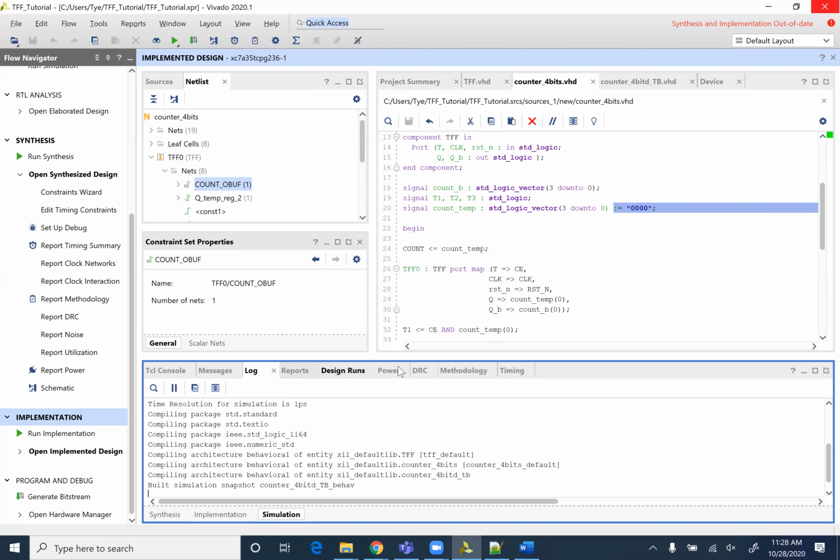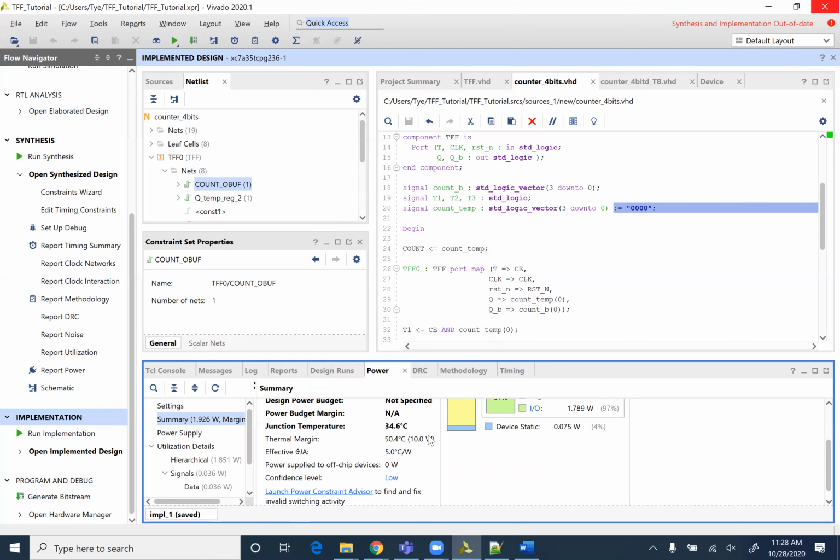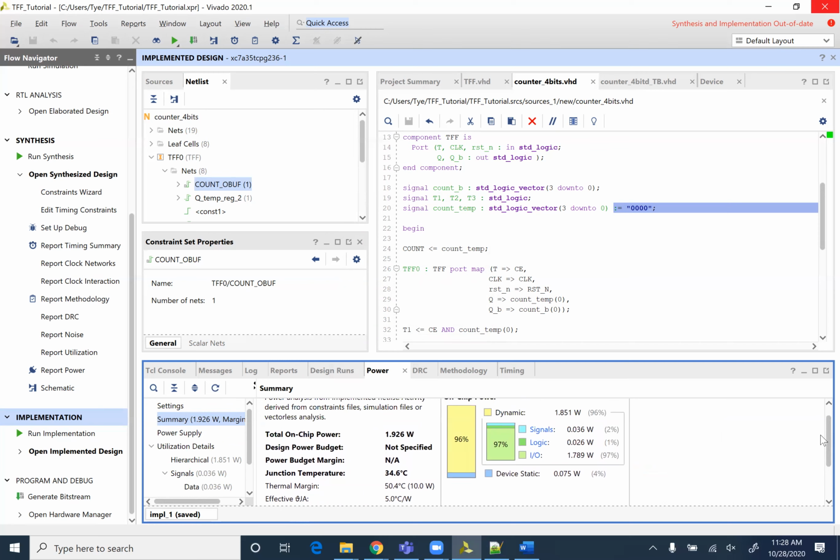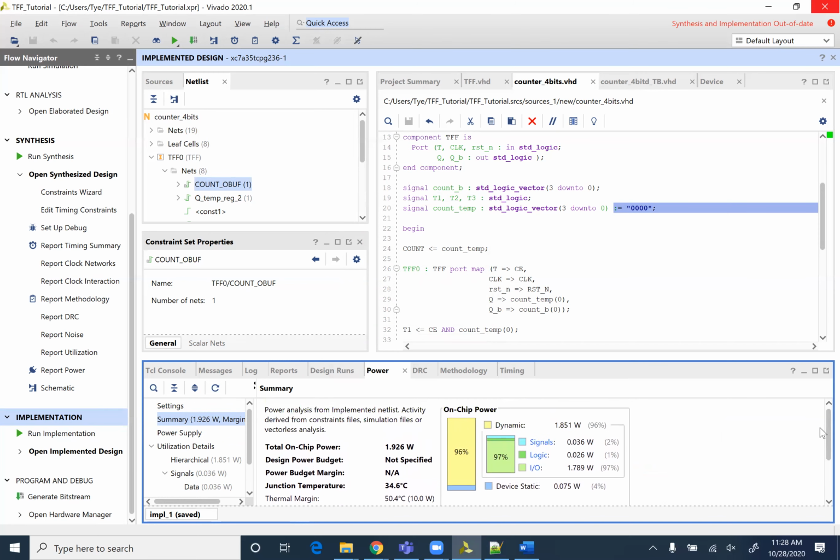Once I've done it, you'll notice down here in the window, I have things like the power window, and it will estimate how much power it's going to take. And not only that, where is the power being consumed? We have two ideas of power: static and dynamic. Static being how much power do we consume if we're not doing anything, and dynamic is what's our estimated power if we're being active. So it says it's taking almost 2 watts of power.